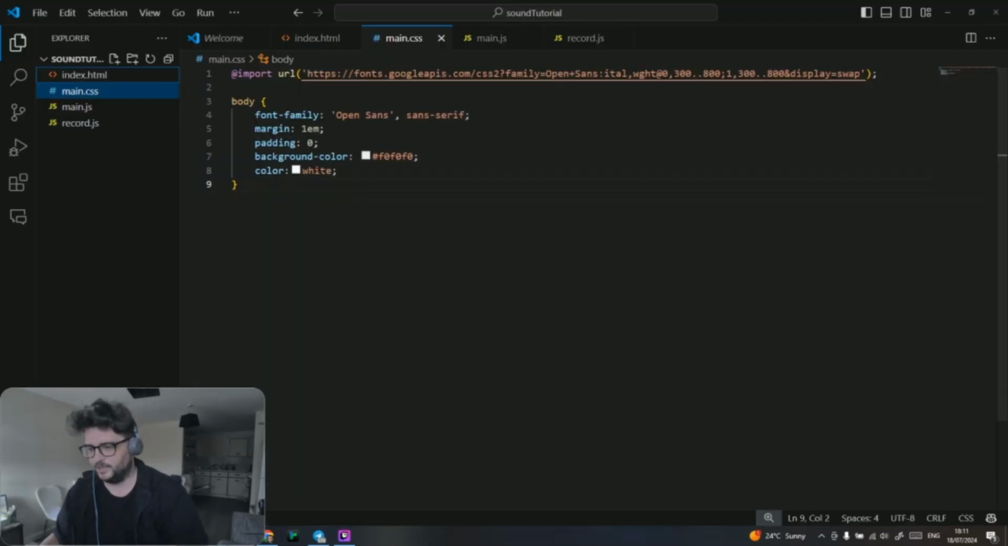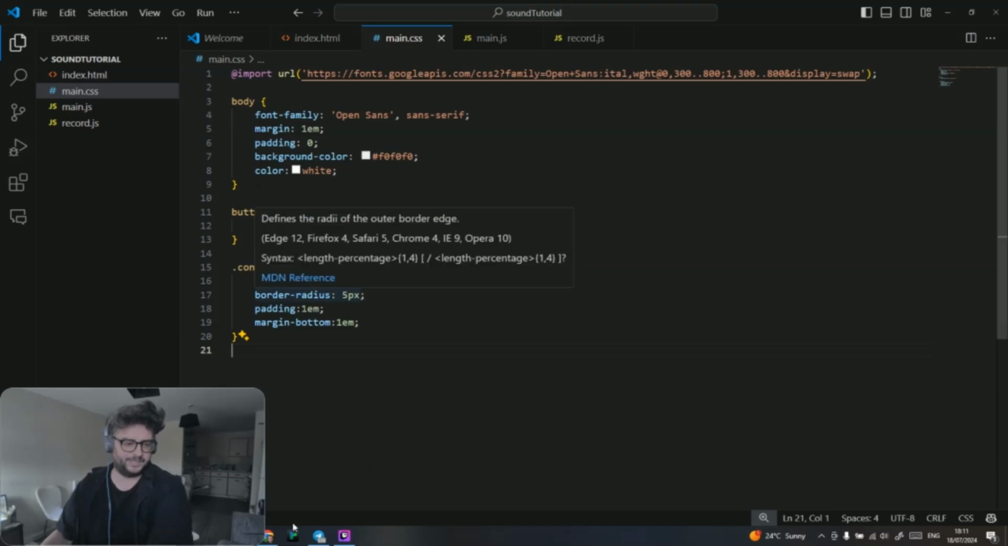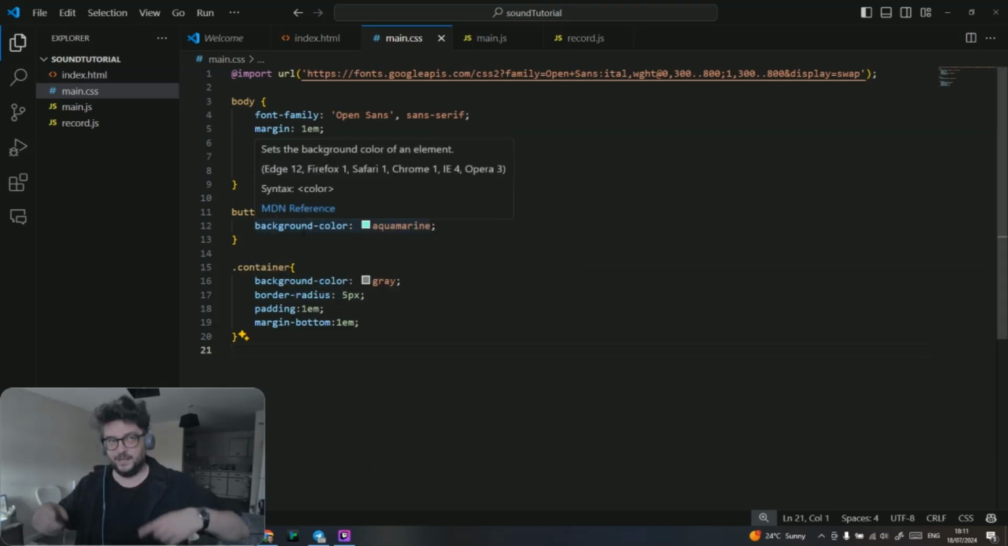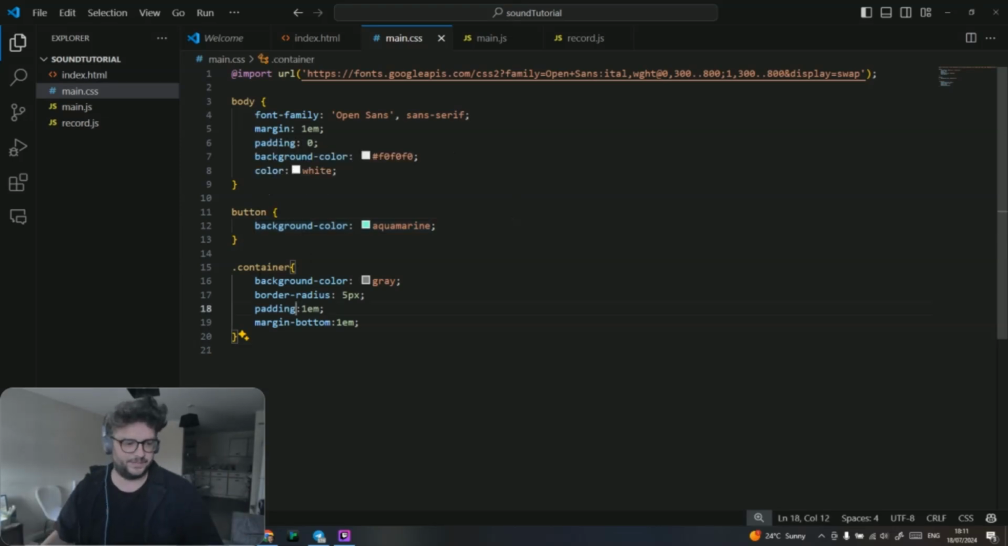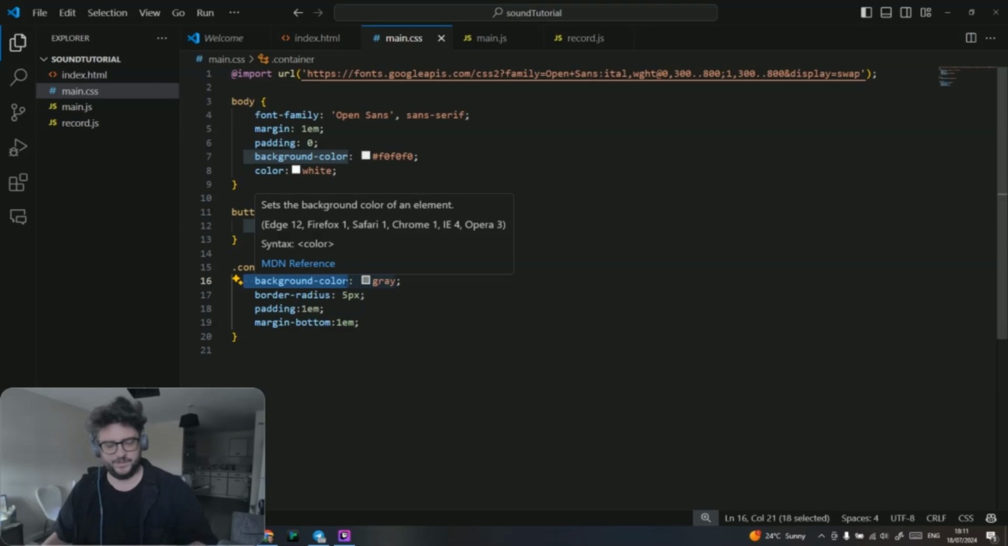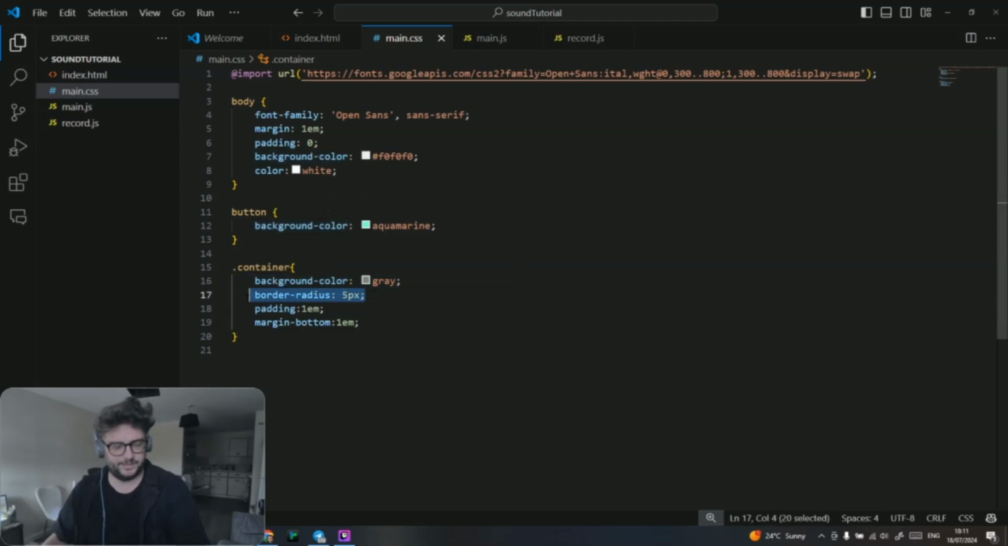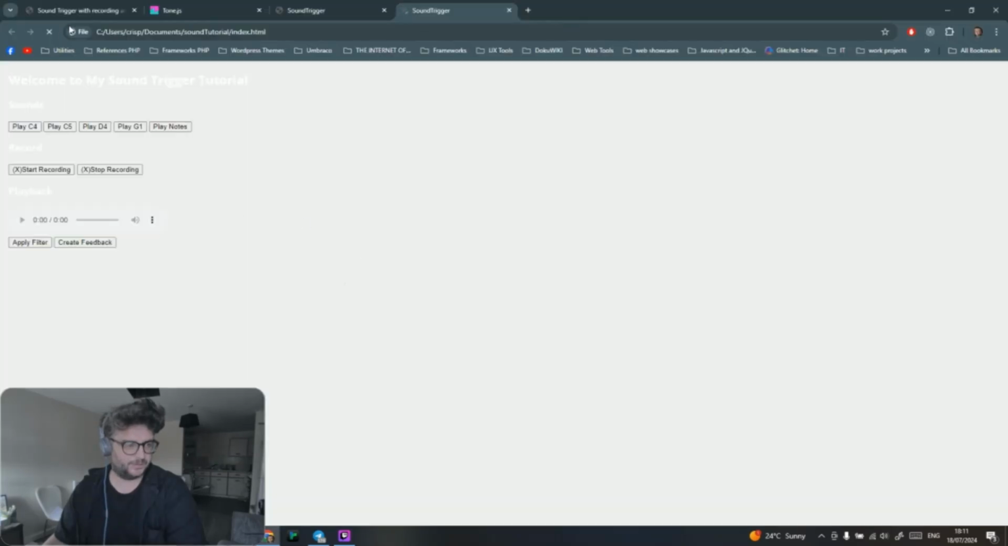So that's good. Next, you just want to add custom styling for buttons and the container, which is the container element for the sections. So that's selected with a class. Button is just this aquamarine background color, which defines the background color. Border radius is a bit of rounding on the edges. Padding is for internal spacing, and then we've got a margin bottom, and then that should now be applied. I've saved it. It should work.